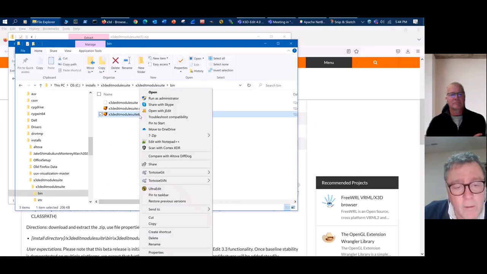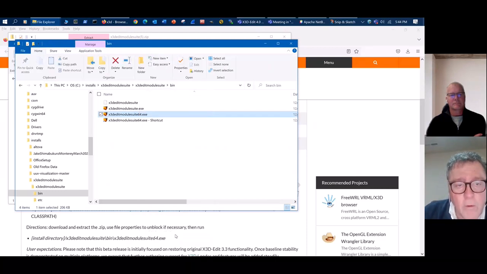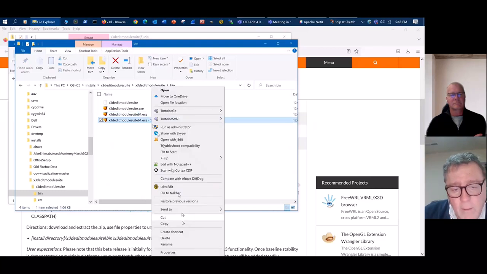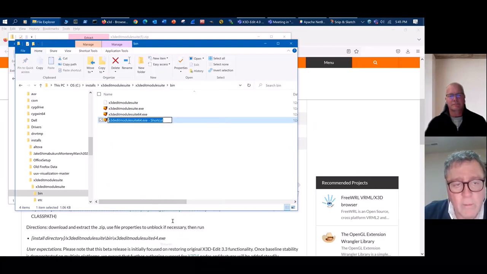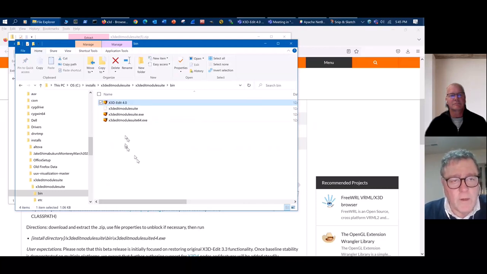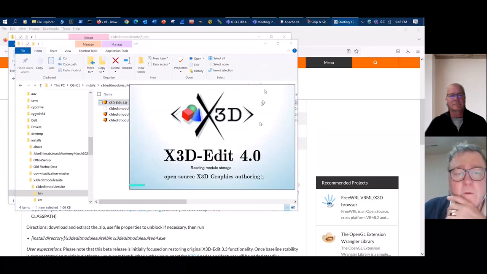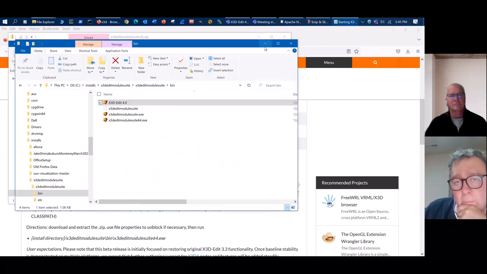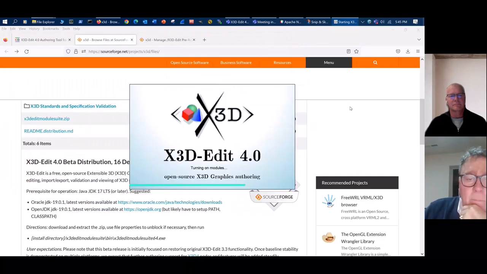Now, you can just click it right here, but I find it's a good time to create a shortcut. And let's name it a little less cryptically. And we'll call it X3D-Edit 4.0. Named in honor of the X3D 4.0 specification. And I'll put that on my desktop later. Let's just click on it now and see what we get. Hey, look at that. It's coming up. That splash screen means you've installed correctly. And it's now loading.